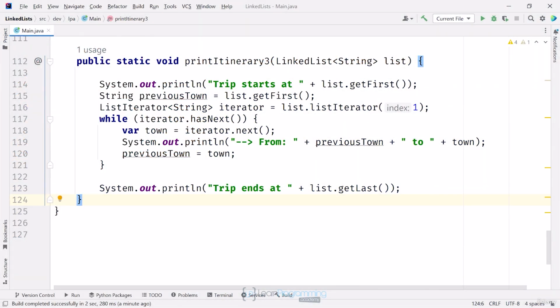In the last video, we finished with this method, print itinerary 3, and started looking at the object returned from this call to list.list iterator. I used two methods on this object, the hasNext method to check if there were elements, and the next method to actually retrieve the element from this object. Let's look at this iterator in more detail.